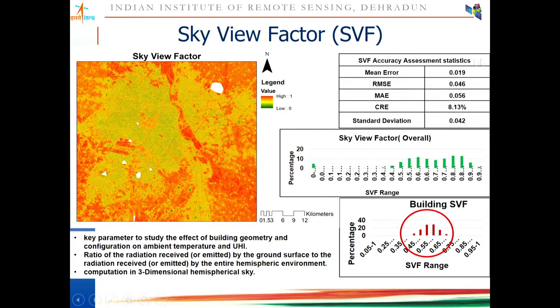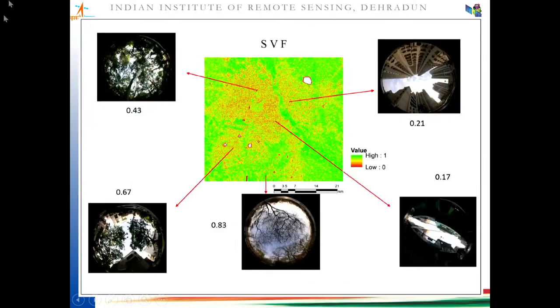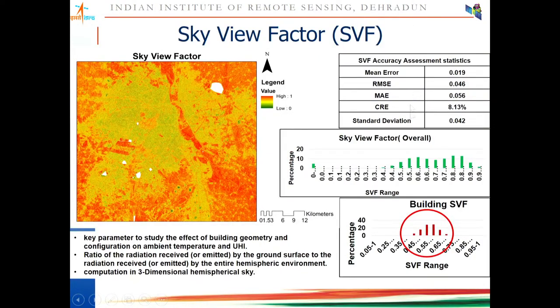And this sky view factor has been validated against ground observation. Like you can see, fisheye photographs were collected from the ground, and from these the hemispherical sky gap fraction was computed, and this gap fraction was validated with this layer, and we have found a mean error of 0.019, CRE of 8.13% and RMSE of 0.046. So this is also showing very good accuracy with respect to the ground measurement.